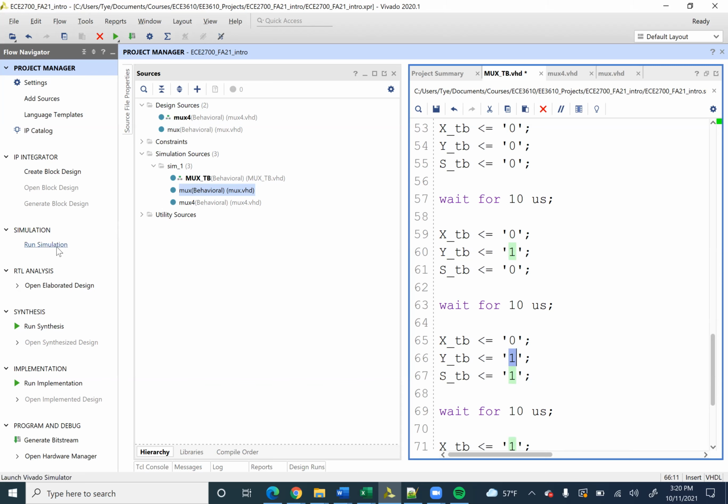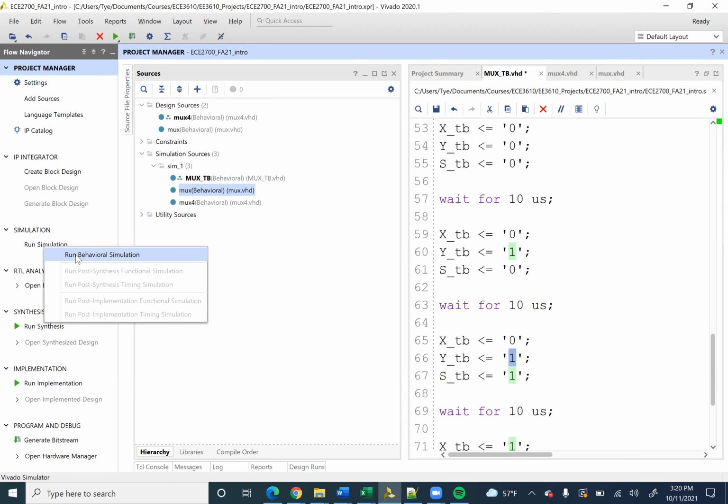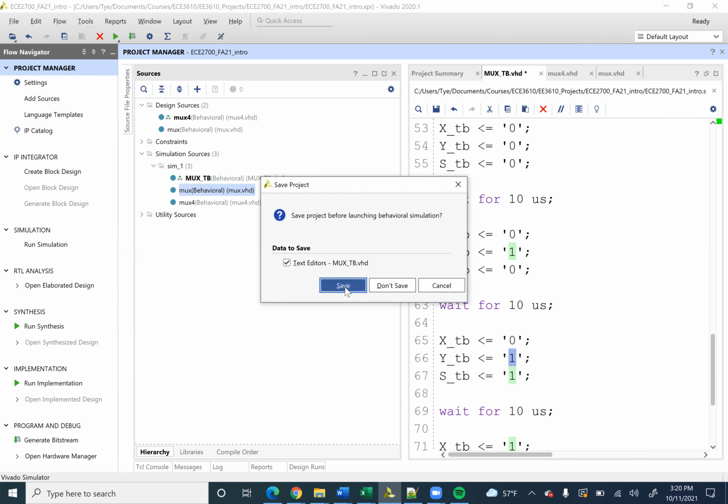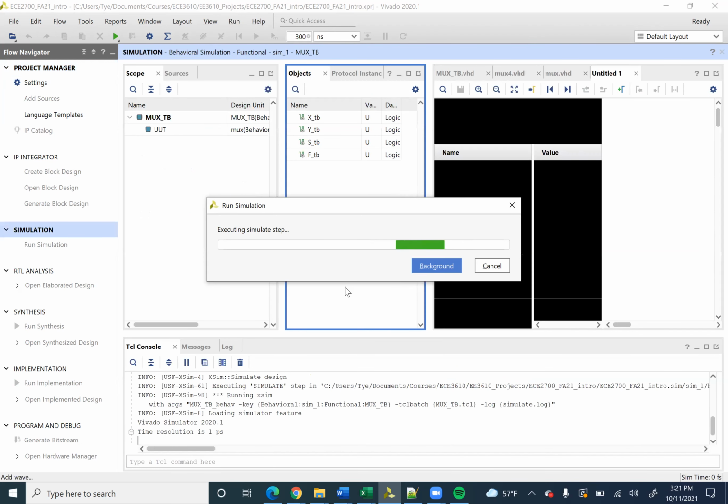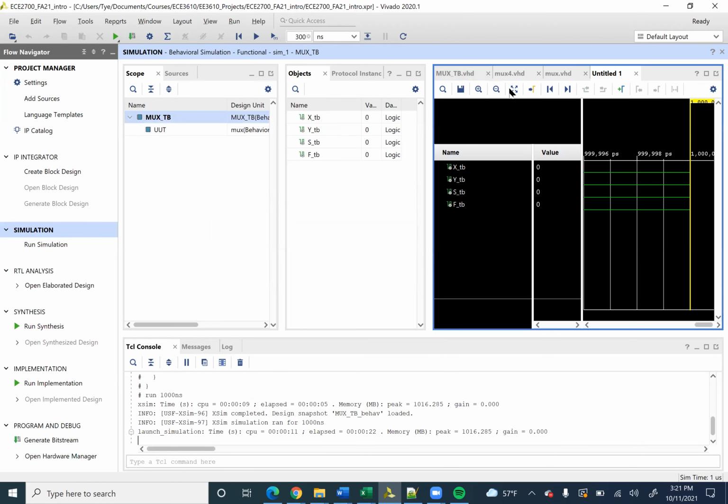If I find out what it does do, on the left, under simulation, I push the button, run simulation. It'll pop up and say run behavioral simulation. That's what you want. It'll ask if you want to save. You do. It'll take a little bit. Usually not this long. I may have done something weird. It is kind of an infinite loop, actually.